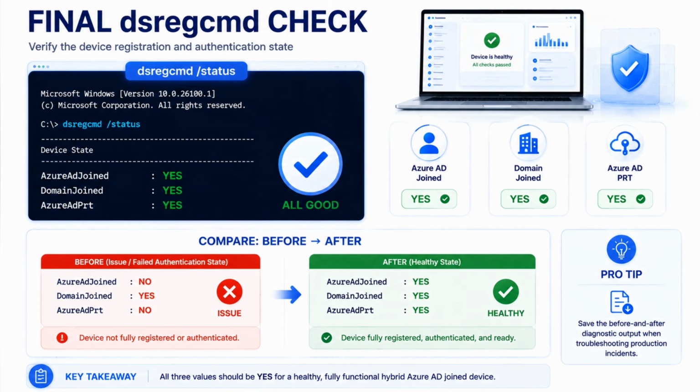Finally, return to the device and run dsregcmd /status again. Compare the current device and authentication state with the values you recorded at the beginning. Confirm the expected AzureAdJoined, DomainJoined, and AzureAdPrt values. This before and after comparison provides strong evidence that the identity and authentication layers are healthy. Remember that dsregcmd is a diagnostic tool for device registration and authentication state. It isn't a command that directly performs an Intune policy sync.